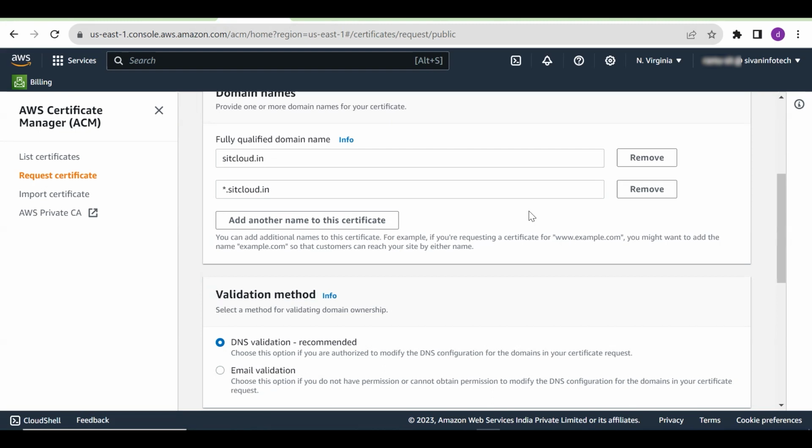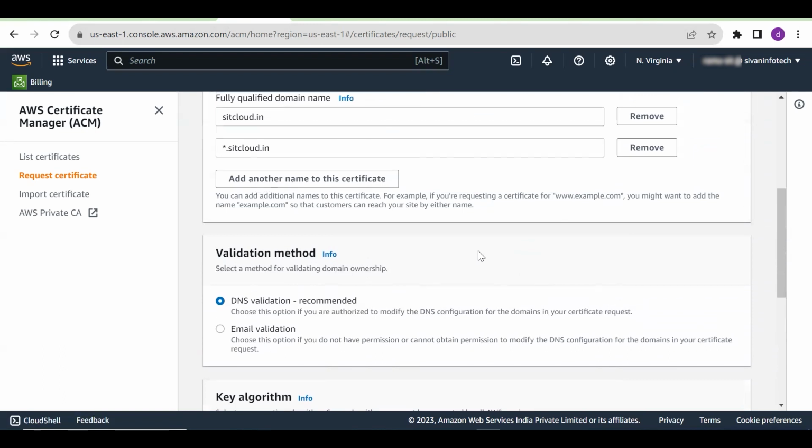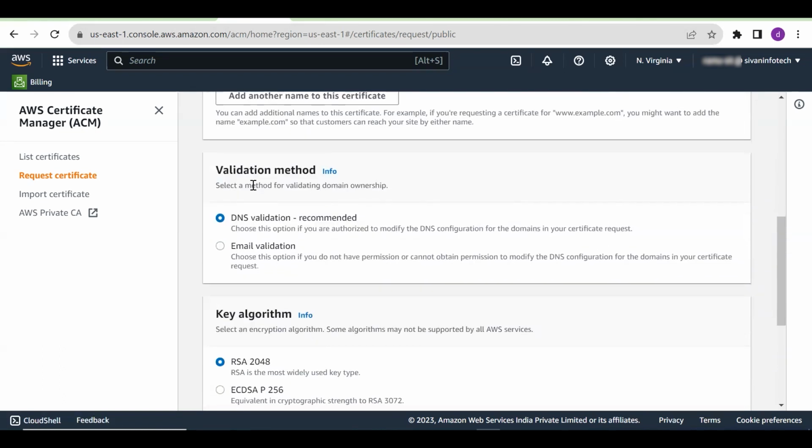So whenever you are in the server, you can provide the CA, right? It will automatically convert into HTTPS. Coming down here, you can see one more option, the validation method. What exactly does validation method mean?